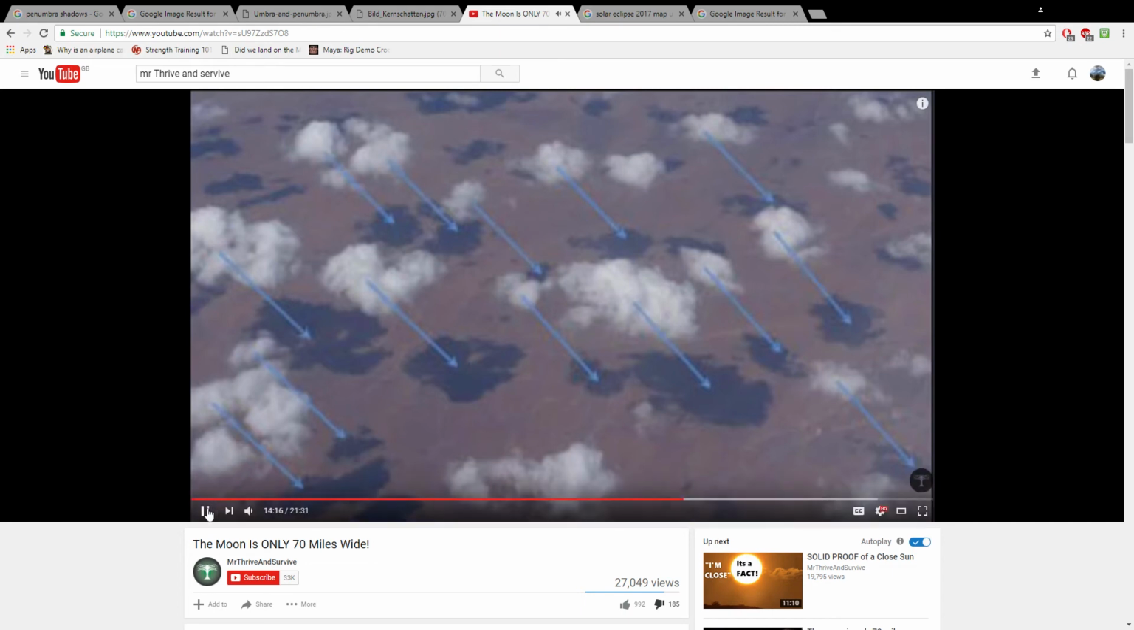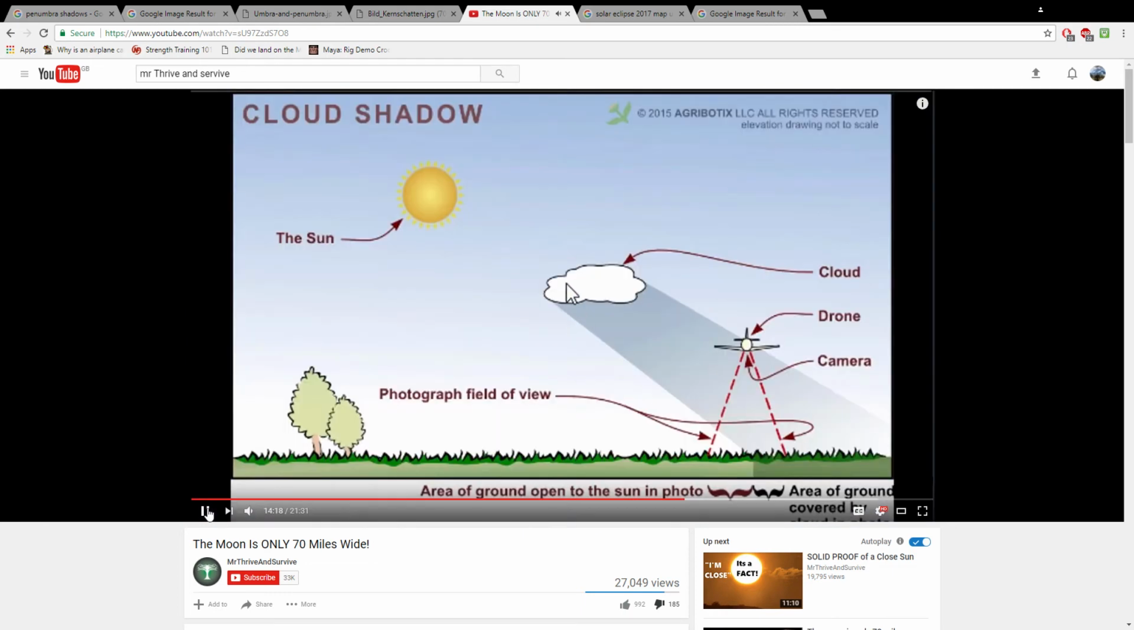Anyway, here's the clouds. Let me show you one more example. Here's the same thing we're seeing, except in diagram form. Again, the clouds are quite close to the ground in accordance with distance. The shadow of the object cannot be smaller than the object itself. Can you see that?